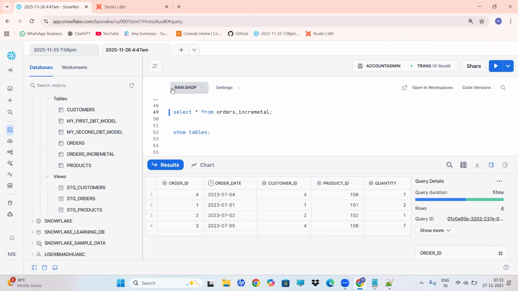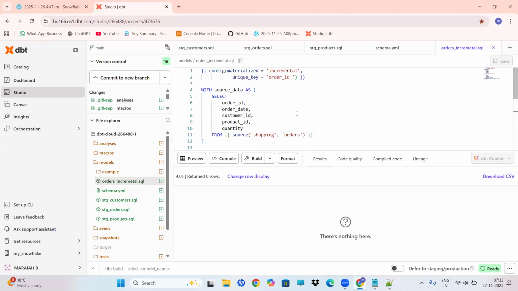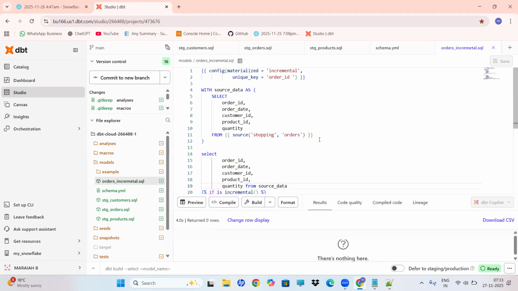Why? Because we mentioned here unique key order ID. Okay, so it won't accept that duplicate data. So my point is clear. Clear, right? Yes, clear. That's that one. So this is about the incremental model.